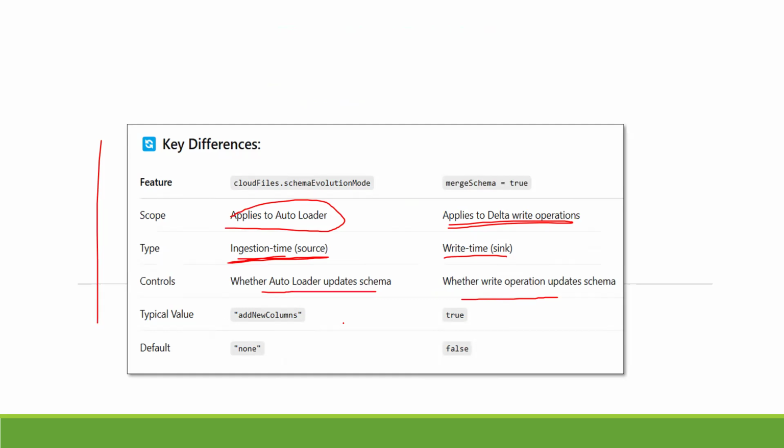The typical values are addNewColumns, which is the default one, and for mergeSchema, we typically set it to true. Actually, I said the default is none here, but this is wrong. The default value of schema evolution mode is addNewColumns, and the default value for mergeSchema is false. So this is the case.